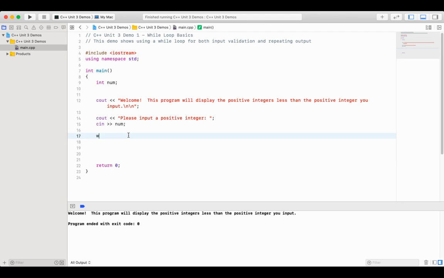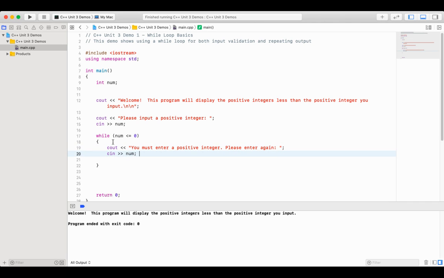Let's say while the user's number is something that's less than or equal to 0, that wouldn't be a positive integer, we're going to let them know if they made a mistake and give them the ability to type something in again. So we'll say cout, you must enter a positive integer. And please enter again. And then num.